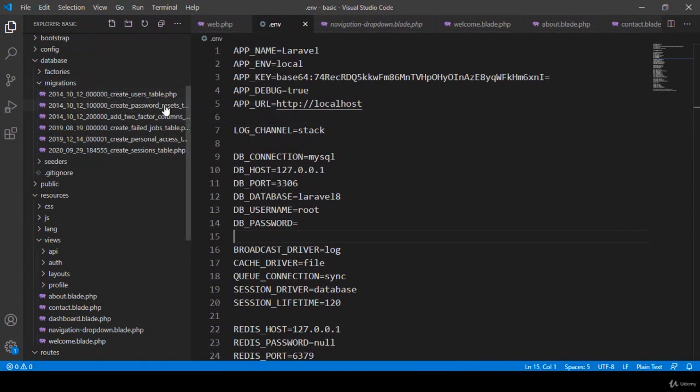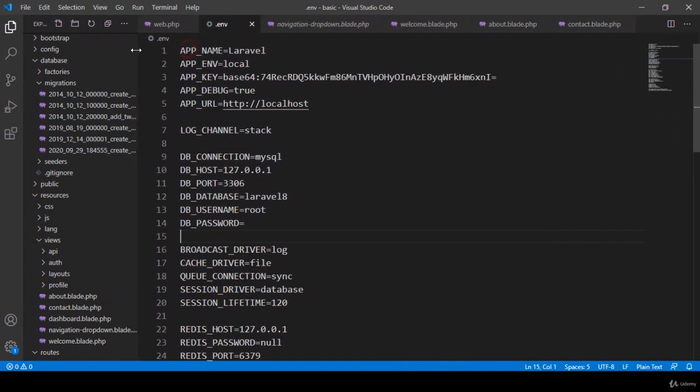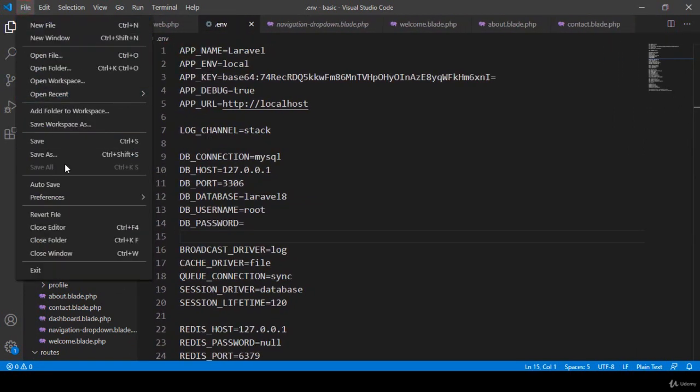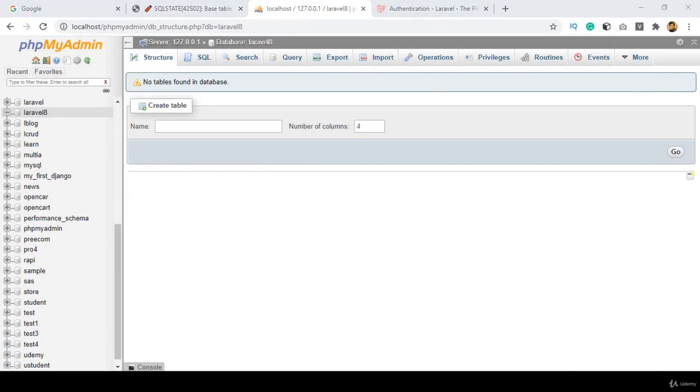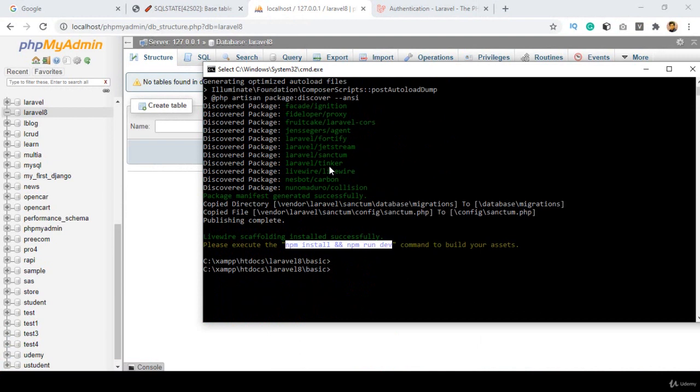If you want to create these migration tables, here you have to migrate. There is also another command, which I have already saved. So now there is another command for migration. Before we run npm install, I want to migrate our database.